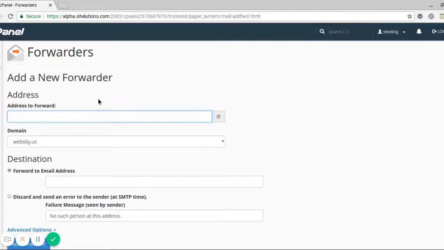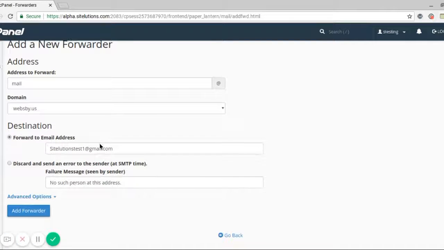But in this scenario, I have an email account set up for mail@webspy.us. So I will simply be forwarding it to the address that I choose, which in this case will be sitelutionstest1@gmail.com. You also have the option to discard all emails and send an error to the sender, but I'm not going to do that. So all the email that is sent to mail@webspy.us will be forwarded to this email account once I add the forwarder, which I will do right now.